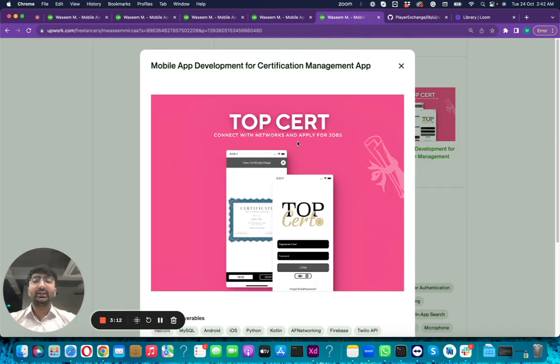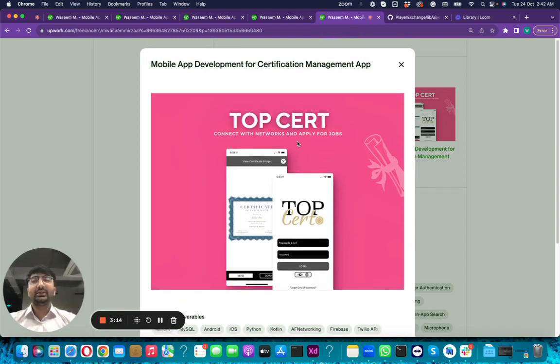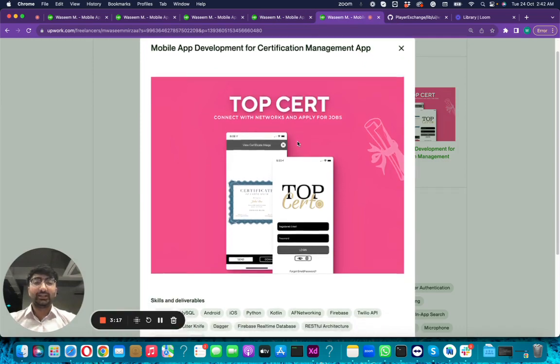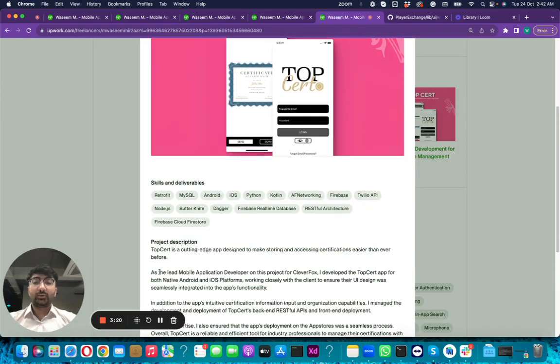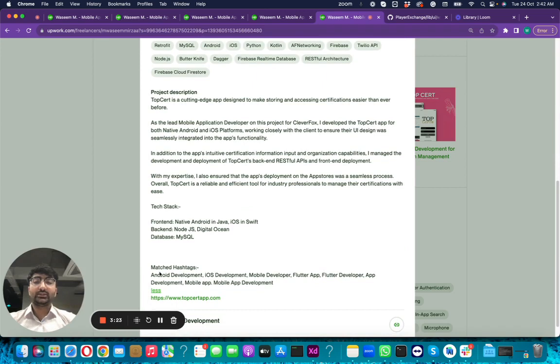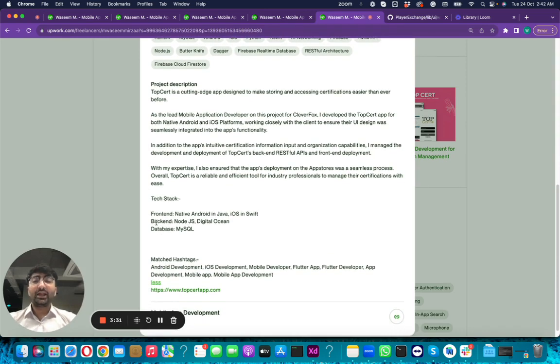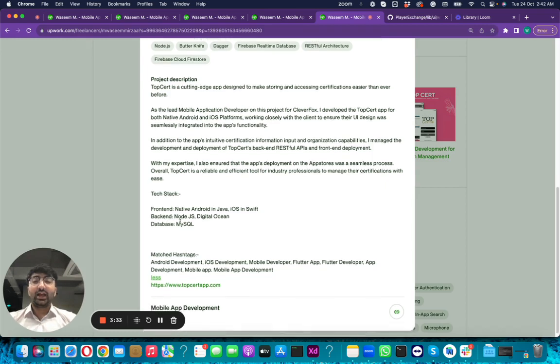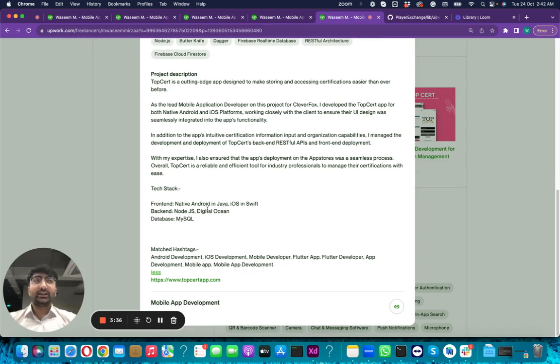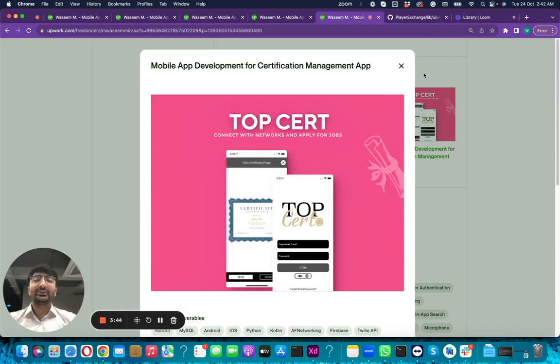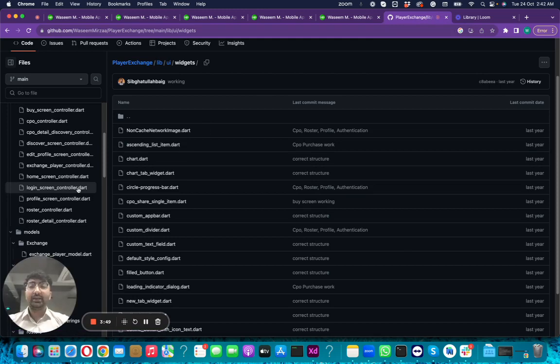Here is another application, one of my earliest applications which I developed. It is a TopCert app which is available on Android and iOS. For Android, I developed it in Java, and for iOS, it is in Swift. The backend is in Node.js Express and SQLite. I deployed this application on a DigitalOcean Droplet, and the database was MySQL. So this is the brief introduction of my projects, and now let's go towards my coding practices.